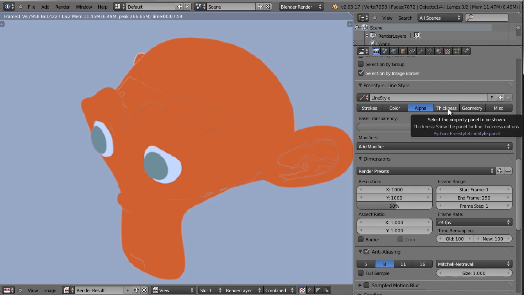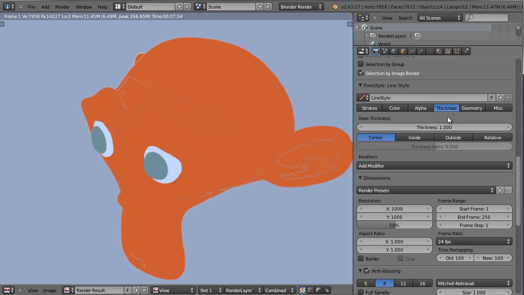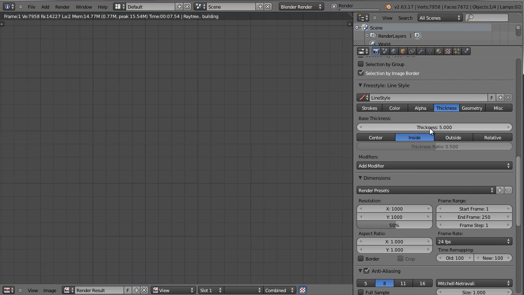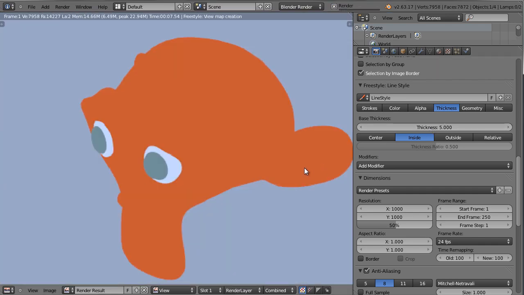A very important one, of course, is the thickness of the line itself. I can set the position of the thickness to be the center, the inside, or the outside, and we can have different results. I can also set the thickness up here. It is set to 1 unit by default, but I can set this to as high as 5, for example. If I now go ahead and render, you can see a much thicker line drawing here.